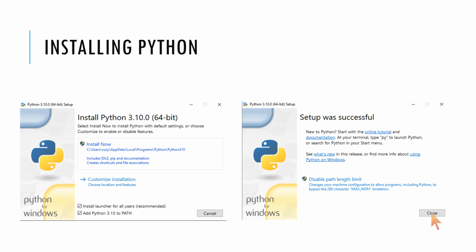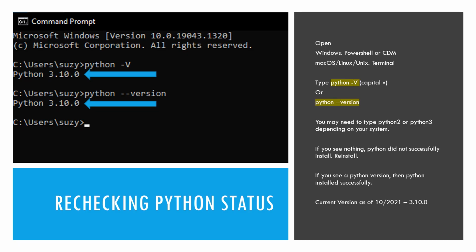Simply click Close. To make sure Python successfully loaded on your machine, let's reopen your terminal, command prompt, or PowerShell, and type in python space dash capital V or python space dash dash version. Again, you may need to type in python3 because this time we downloaded the 3.10.0 version. You should see the version appear, as you can see here on my computer. If you still don't see anything, try reinstalling Python, making sure to click the Add to PATH box.